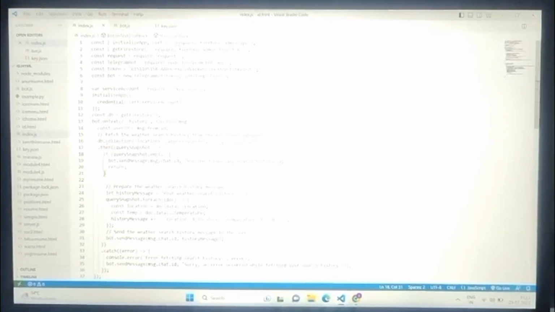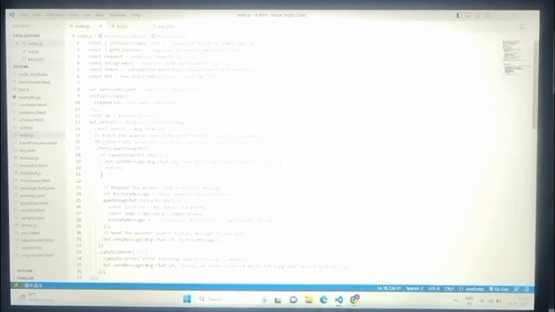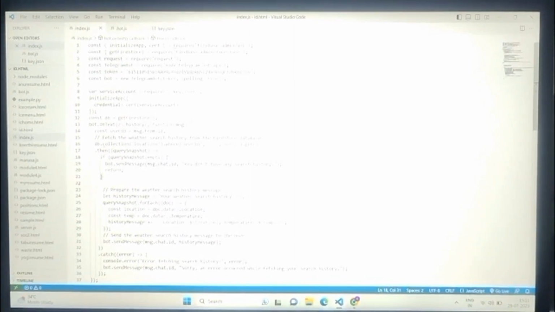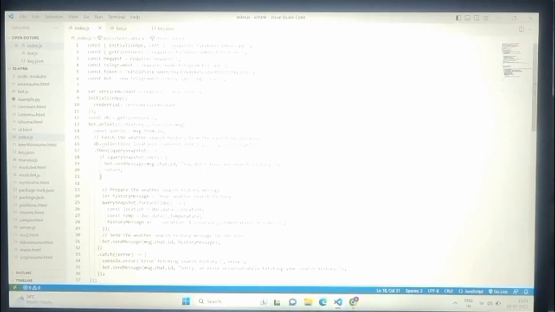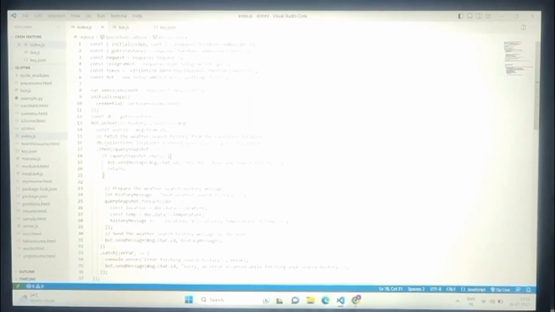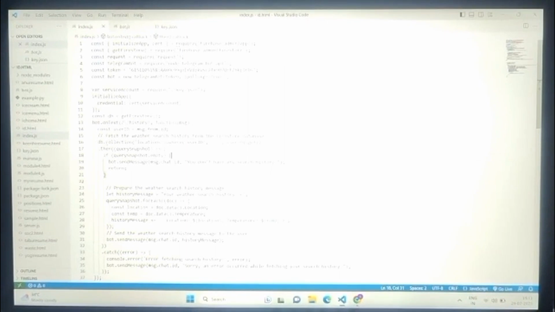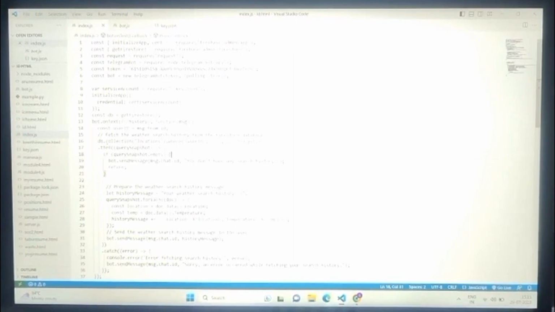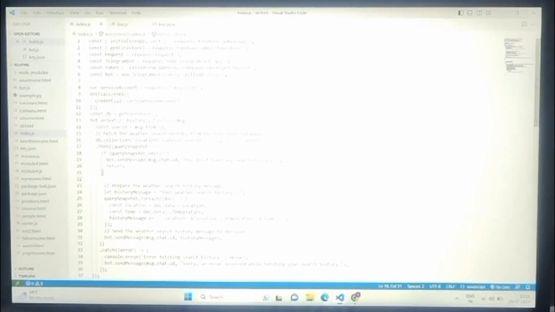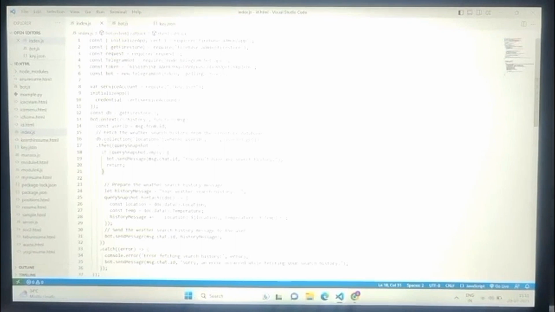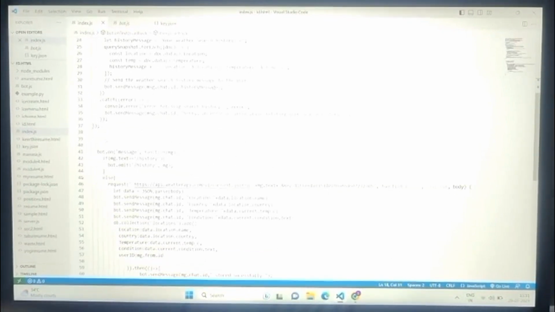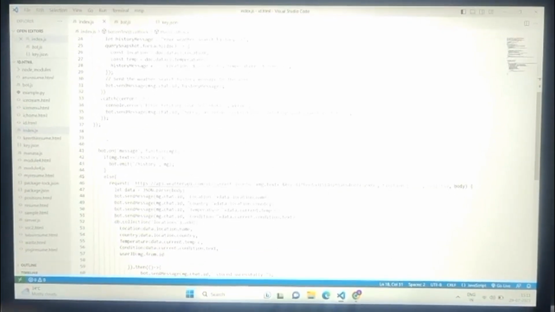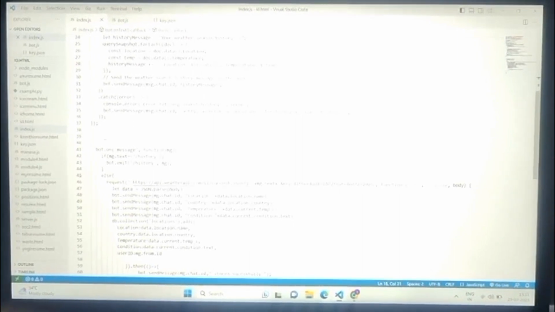Here the bot uses the on method to listen for all incoming messages. If the user sends a message other than history, the bot treats it as a weather request for a specific location. The bot uses the request module to make an HTTP request to the weather API. The response from the weather API is parsed into JSON format using JSON.parse, which contains the location name, country, temperature and condition, and sends this information to the user.